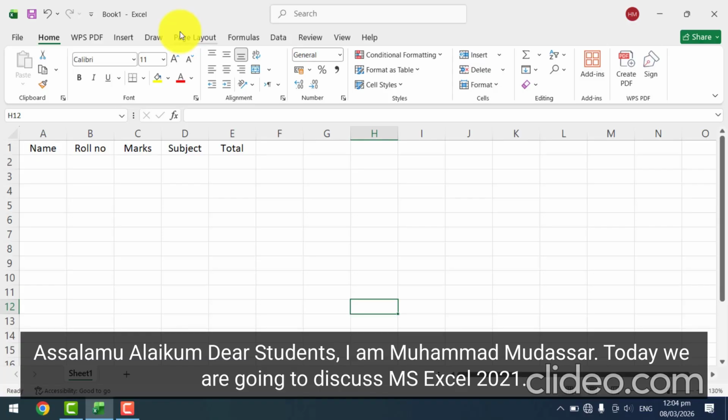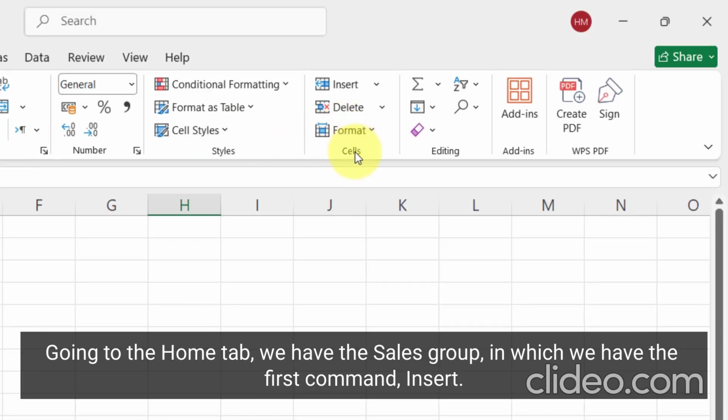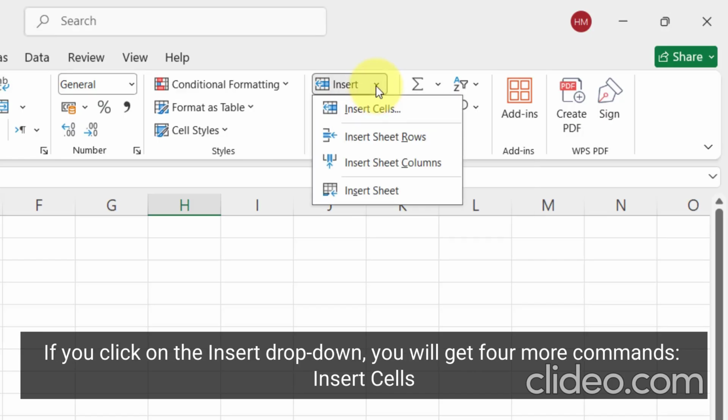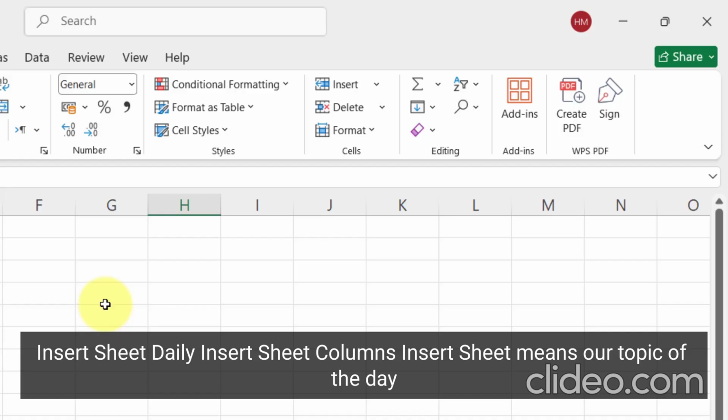Today we are going to discuss MS Excel 2021. Going to the Home tab, we have the Cells group, in which we have the first command, Insert. If you click on the Insert drop-down, you will get 4 more commands: Insert Cells, Insert Sheet Rows, Insert Sheet Columns, and Insert Sheet. Insert Sheet means our topic of the day.